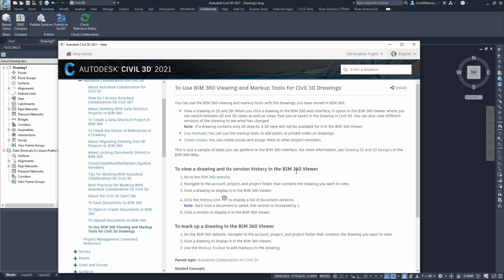Note, if a drawing contains only 2D objects, a 3D view will not be available for it in the BIM 360 viewer. Use markups. You can use the markup tools to add public or private notes on drawings. Create issues. You can create issues and assign them to other project members. This is just a sample of tasks you can perform in the BIM 360 interface. For more information, see Viewing 2D and 3D Designs in the BIM 360 help.